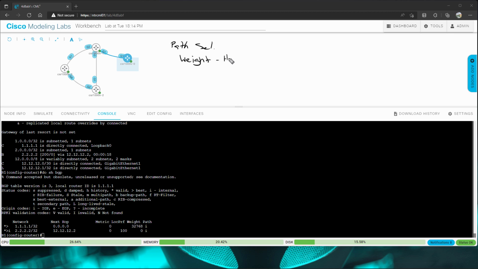This is the highest weight. So you're going to notice on the local host, or the local route, we have a weight of 32,768, and on the learned network, we have a weight of 0. So all learned routes will always have a weight of 0. Now, I don't know particularly why this is.